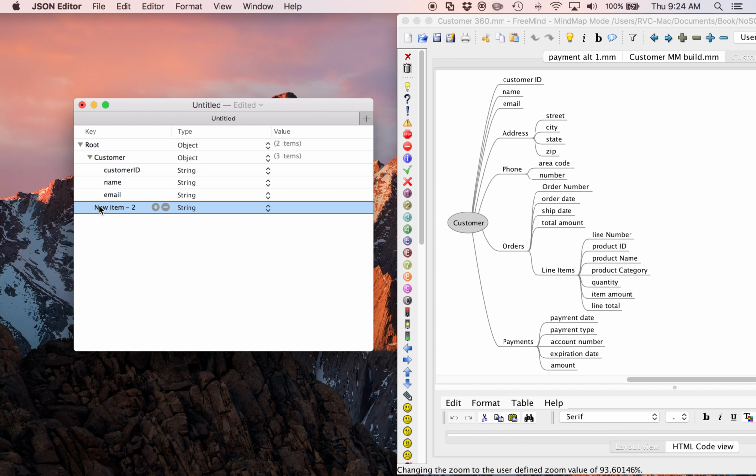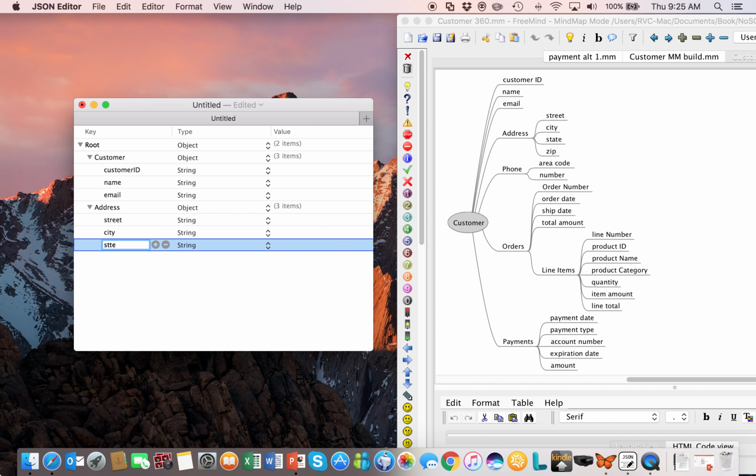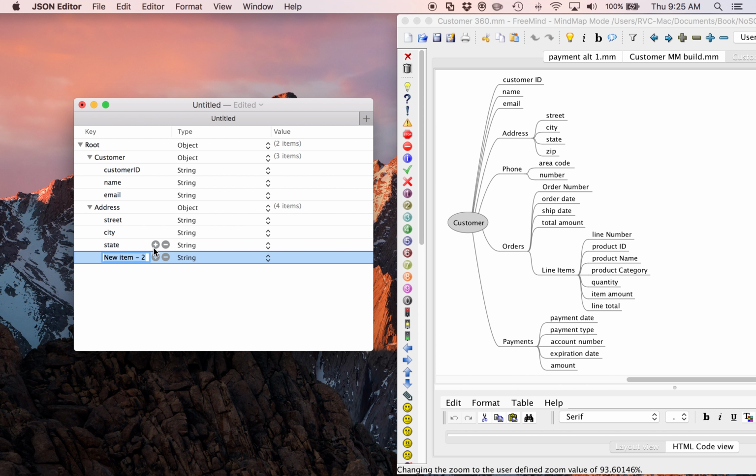Now we're going to add the address. Now I created this node accidentally, so all we have to do is double click to rename it. We call it address. We make it an object. And then we add the elements to that, which is going to be street, city, state, and zip.